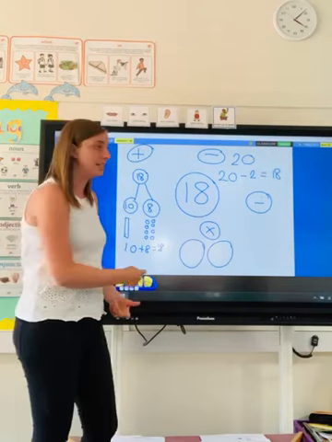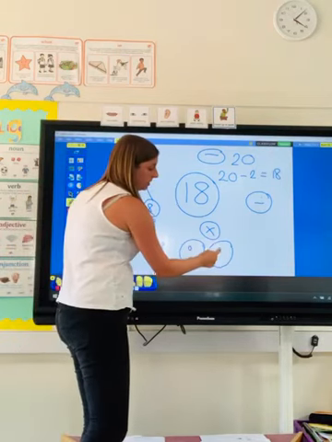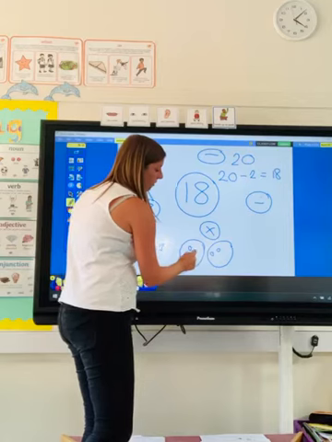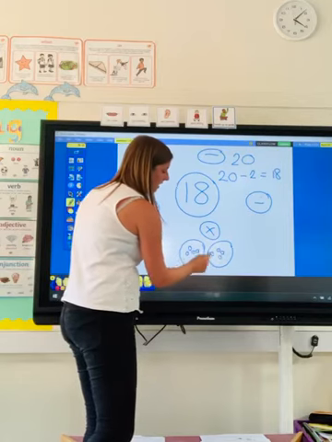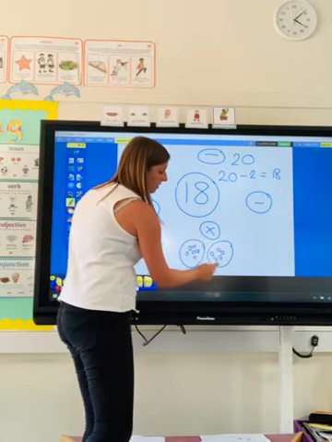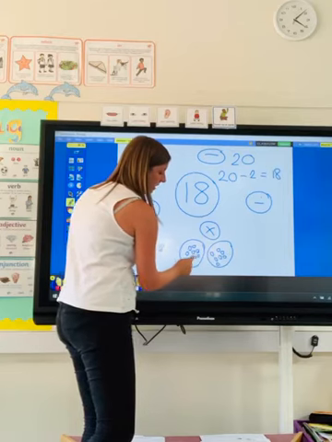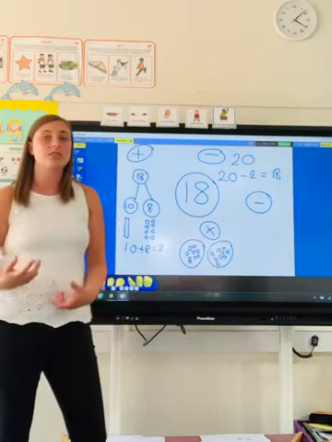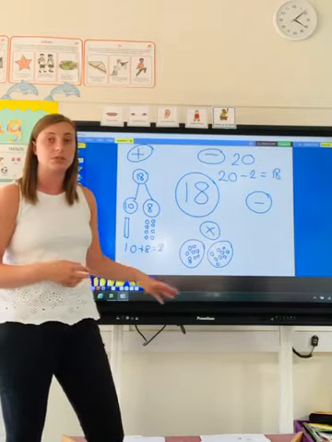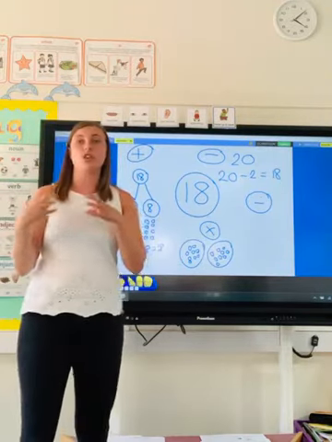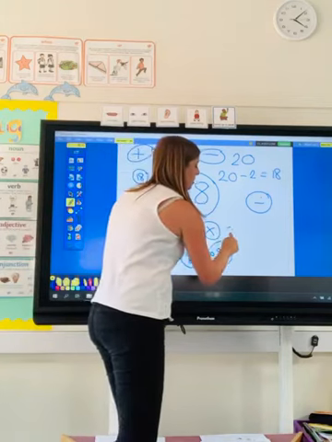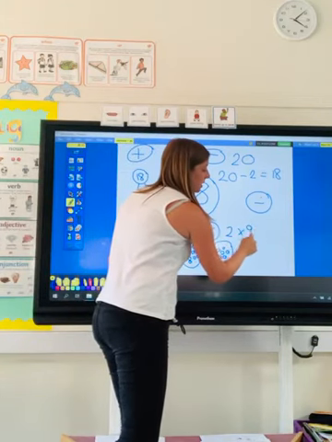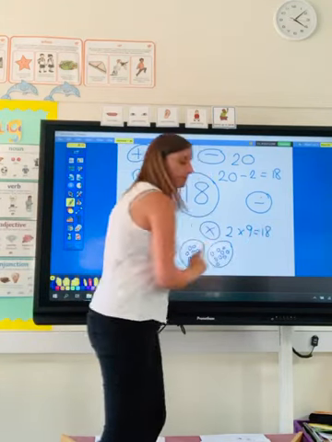We counted out 18. So we counted out 1, 2, 3, 4, 5, 6, 7, 8, 9, 10, 11, 12, 13, 14, 15, 16, 17, 18. And we found that we had 9 in each group. So we have 2 groups of 9. So we wrote it as 2 times 9 equals 18.